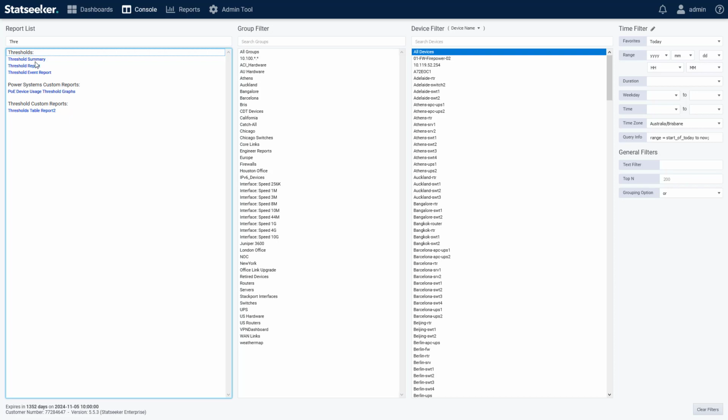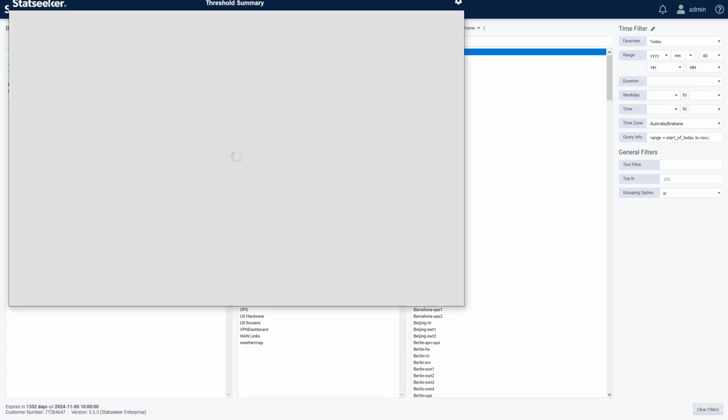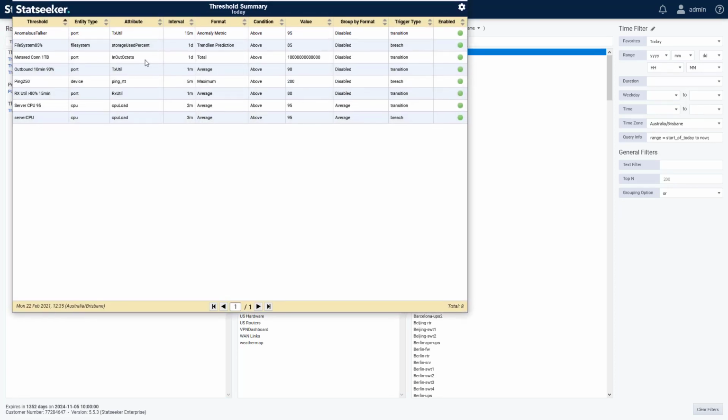So, the first report, the threshold summary. This report details the currently configured threshold. What is it called? What is it thresholding against? And we can see here that my ping threshold is called ping 250, but the threshold value is actually 200 milliseconds. And is it turned on?